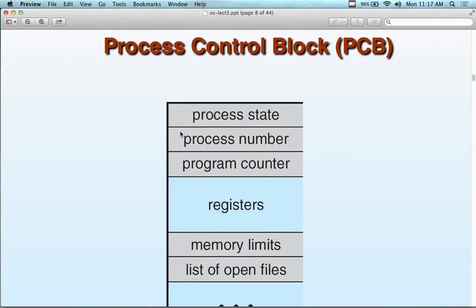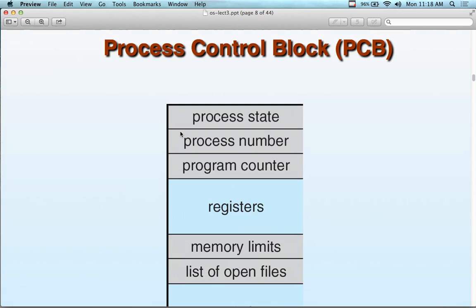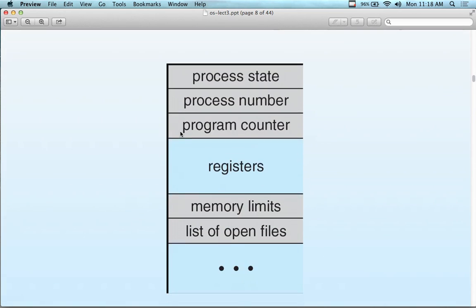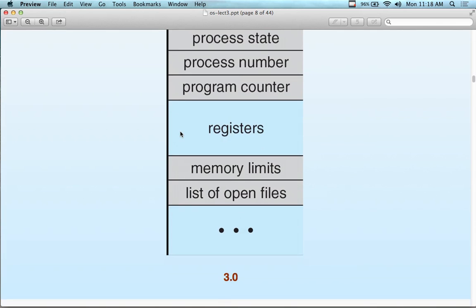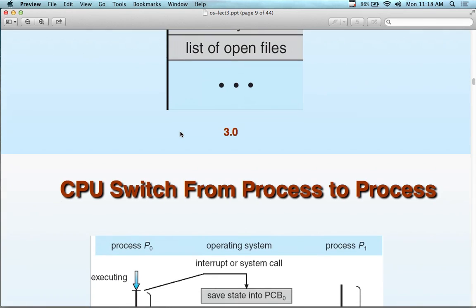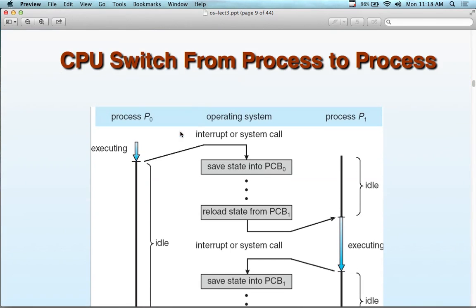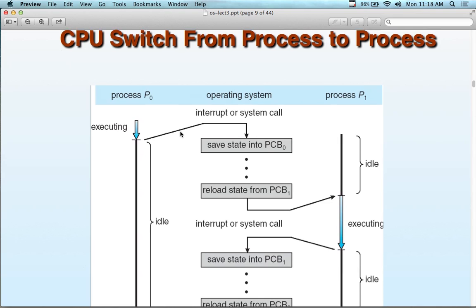So again, it's another piece of memory that's being held for each one of the processes. So here's an example. If you were to actually see a process control block, it would sort of look like that, kind of. None of this stuff really has pictures to it. They're all concepts.